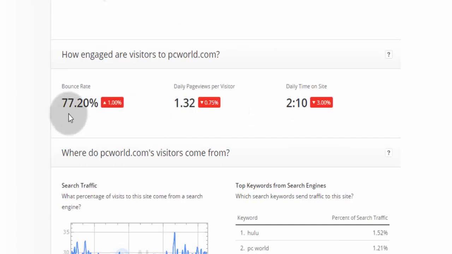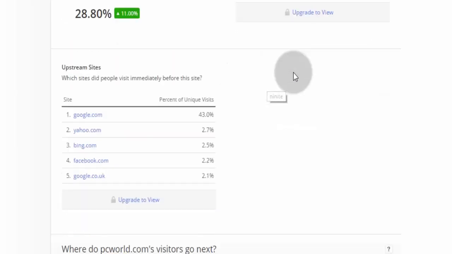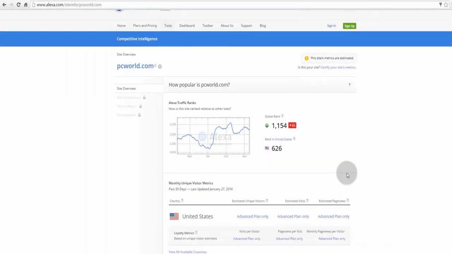This website has a bounce rate of 77%, 1.32 page views per visitor, and an average visitor spends 2 minutes on this website. These are the top keywords that are leading to this website. Google.com drives 43% of the traffic to this website. Also, it's a pride to have an Alexa rank less than 100,000. If you attain a rank less than 100,000, then that's a pride for your website.